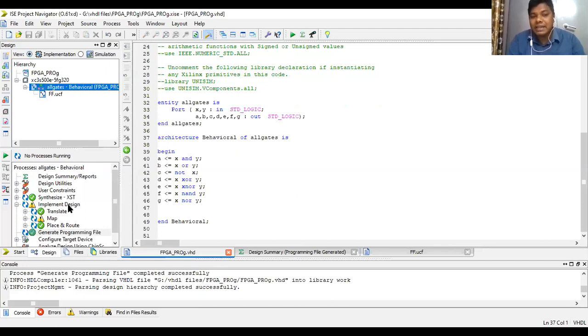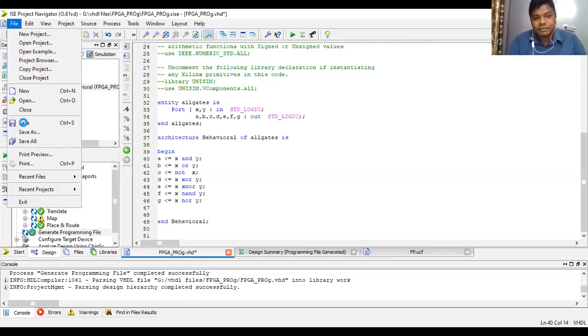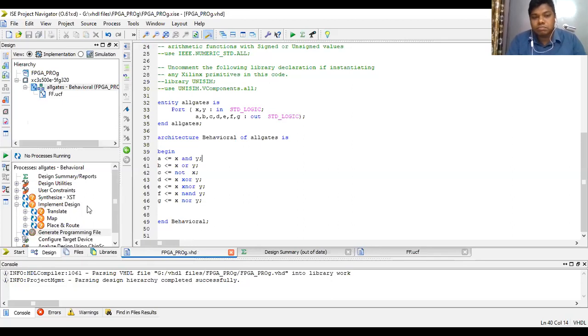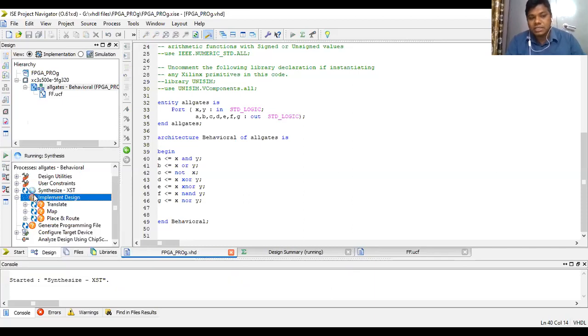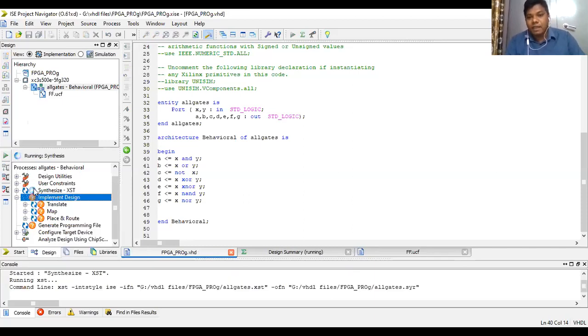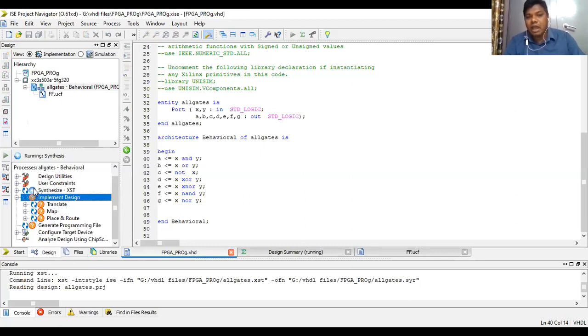For implementing the design, translate should be done, map should be done, place and route should be done. I have already implemented this one. For your understanding, I'll just remove this, save it once again, and now implement it again with run. So this is being processed. I am not touching the RTL part. RTL we have done; RTL is nothing but the design. I am not touching the simulation, which I checked in a previous lecture. Now I am implementing the design.